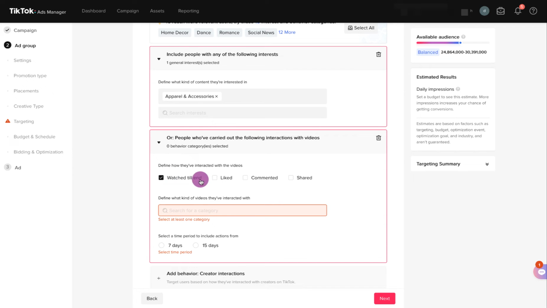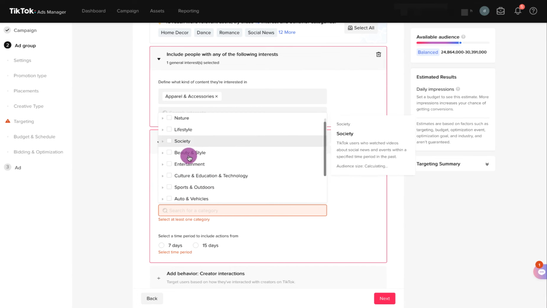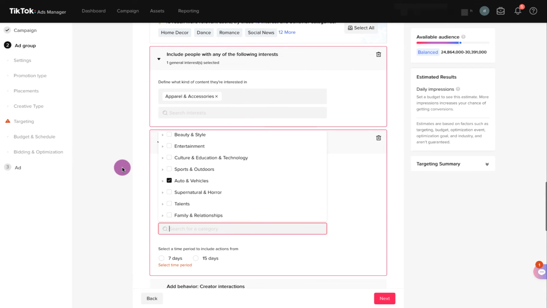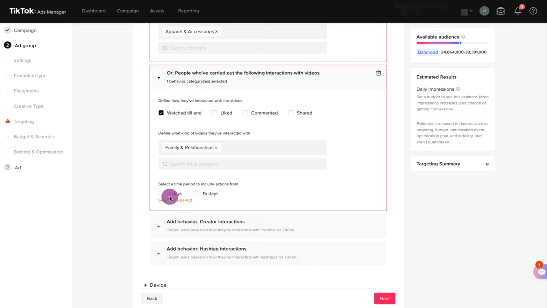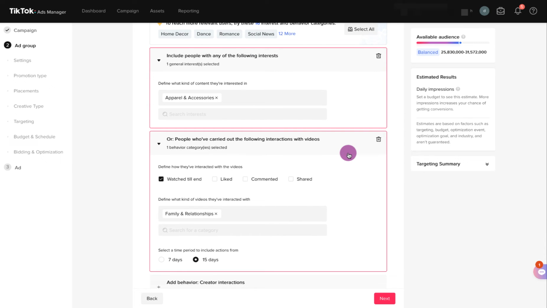Like you could do watch till the end, and then put performance, or let's see here, auto and vehicles, or family, like this. And then you can do 7 or 15 days. You can do 15 days, and the thing is in this targeting, if you've done Facebook, they took a lot of targeting away from Facebook. But some of this targeting, when I first started doing TikTok, didn't make sense to me. You just have to pick it.